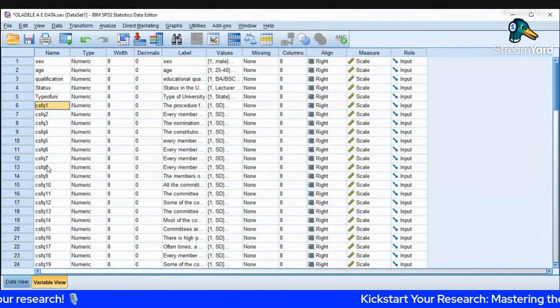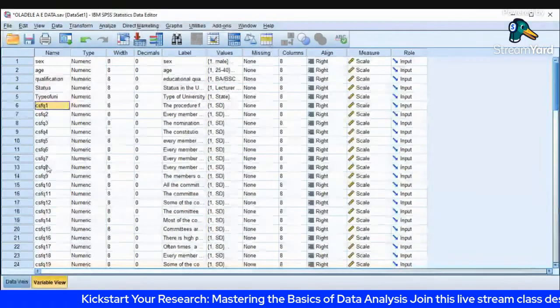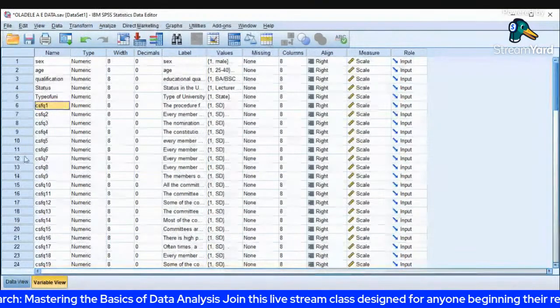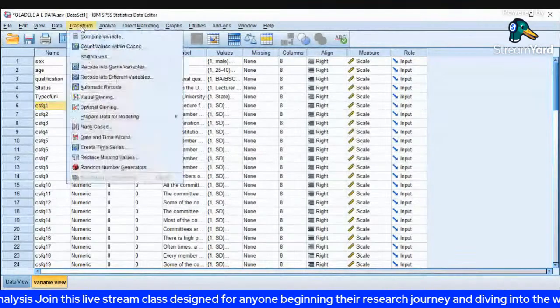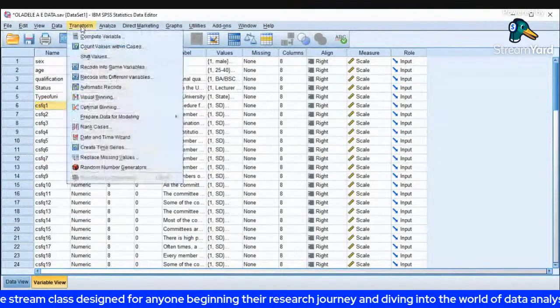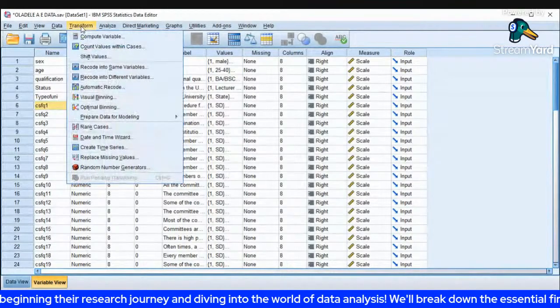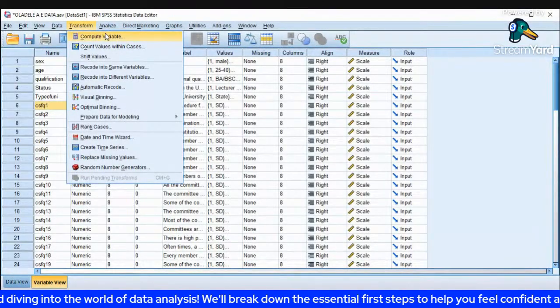So let's go now. For us to compute our variable, like I've said, the first thing to do is that you want to compute your word variable. So to compute your variable, you go to where? Transform. Go to Transform. Select Compute Variable.